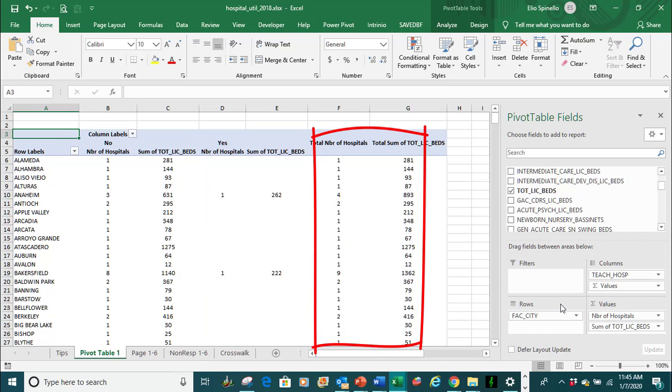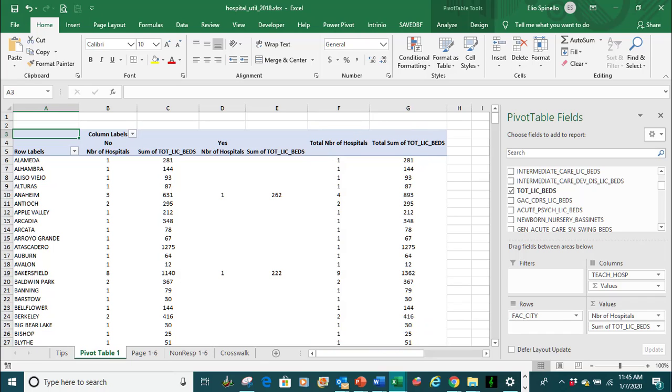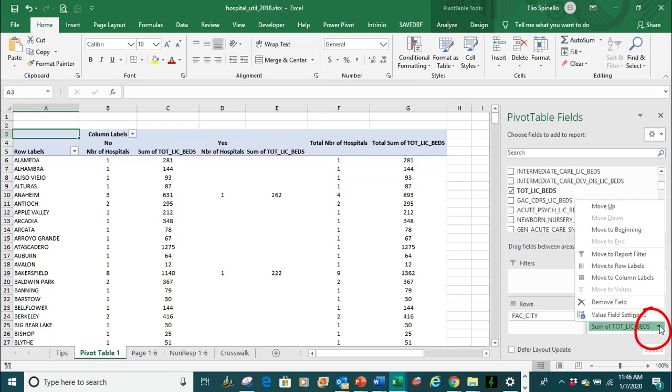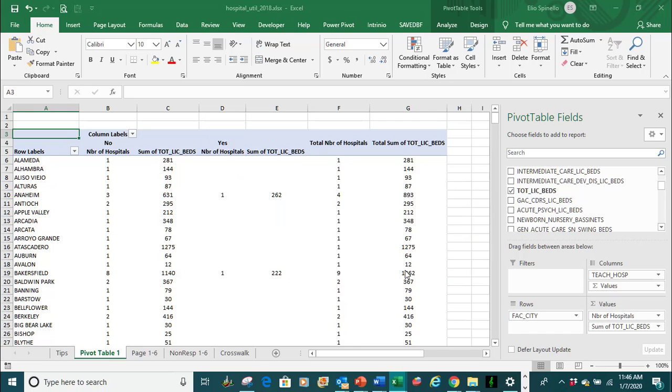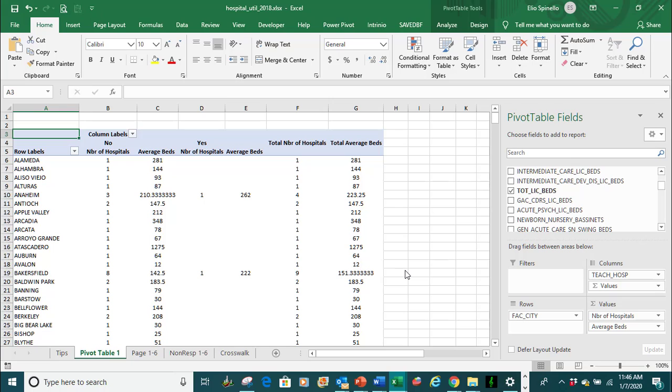Now, instead of looking at the total sum of the beds, let's look at the average number of beds by hospital. To do this, we'll click on that little arrow next to total licensed beds, and we'll select the value field settings. Notice that it's set to sum. We're going to change that to average. And let's just give it a little friendlier name, average beds. We'll click OK. And now instead of looking at the total, we have the average.